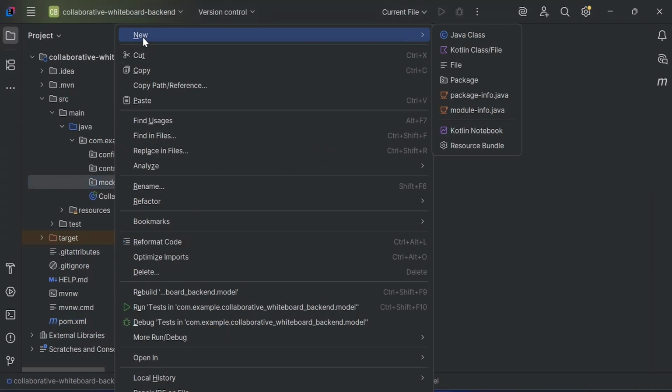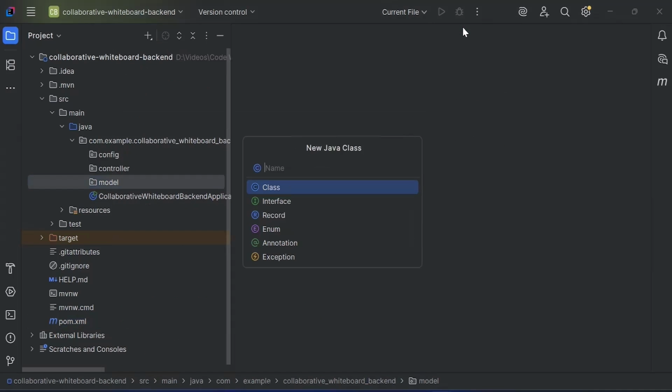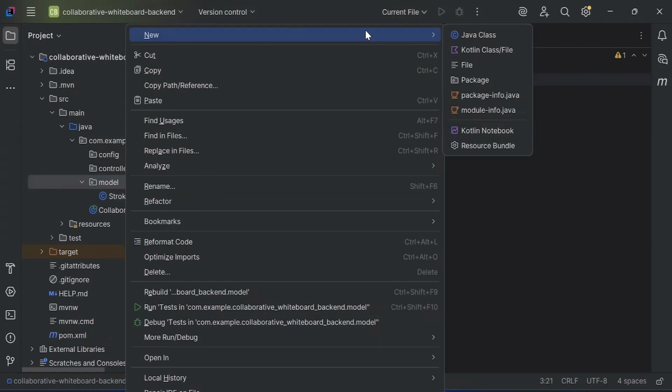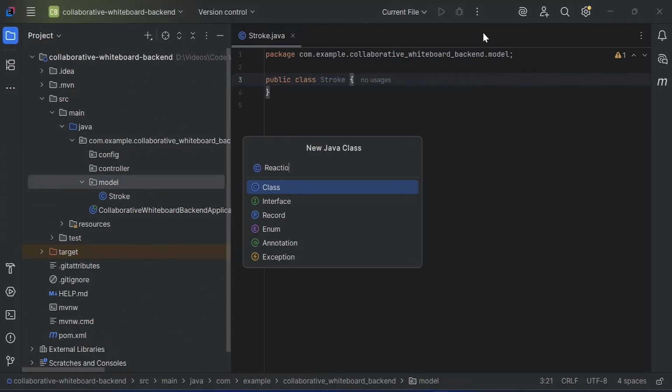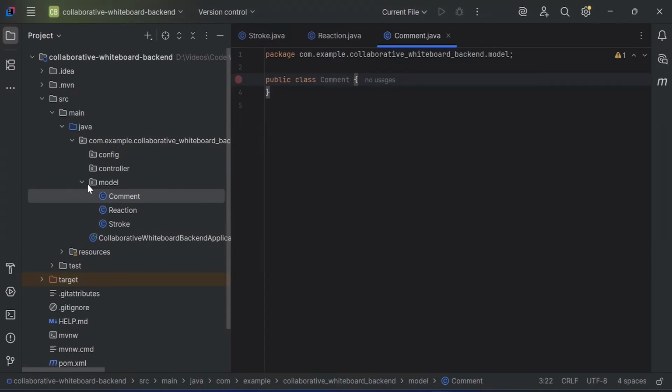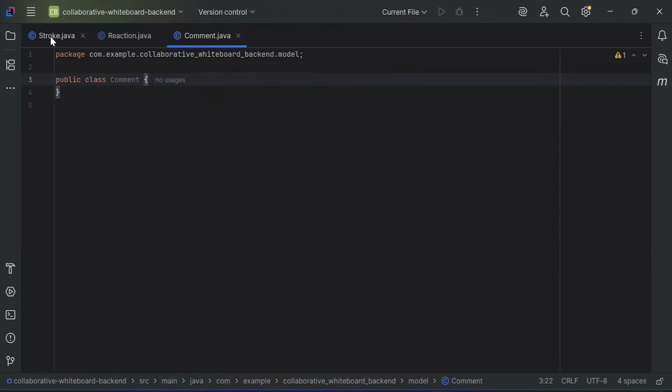Inside the model package, let me create here the new Java class with the name Stroke. With this, I'm going to create a new Java class with the name Reaction, and the last Java class with the name Comment. Let's go to the Stroke class.